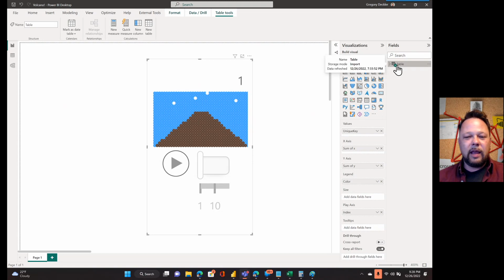Okay, so how do you do this? Basically, what you're seeing here is a scatter chart visual, and I've got a unique key in here for my values. The reason I have the unique key is that originally I just had my X non-summed and my Y not summarized. But the minute you add a play axis, it requires you to sum your X and your Y. So that is why I have a unique key here, and I'll show you how I generated that. That's to keep every single pixel in every single frame unique.